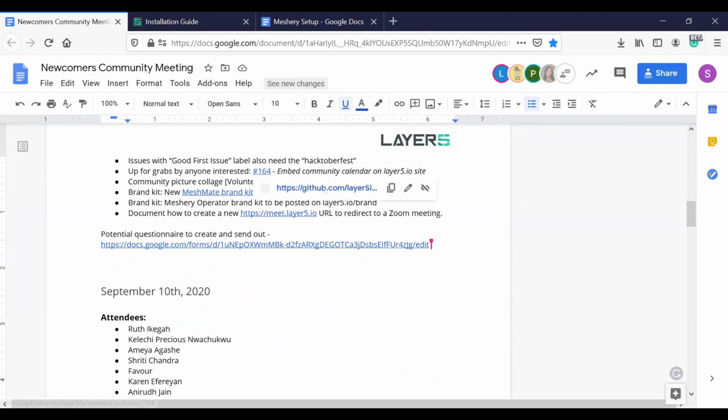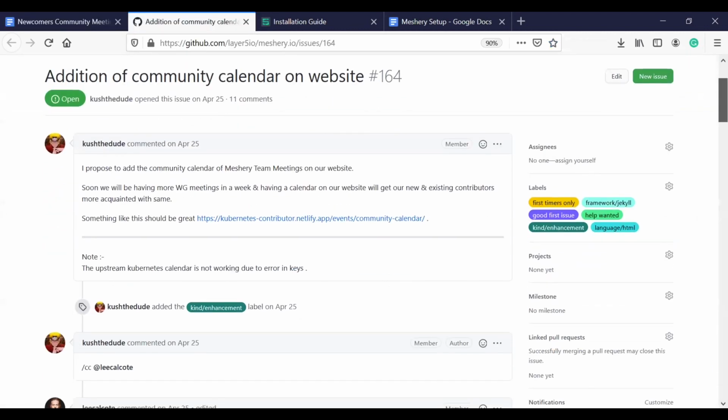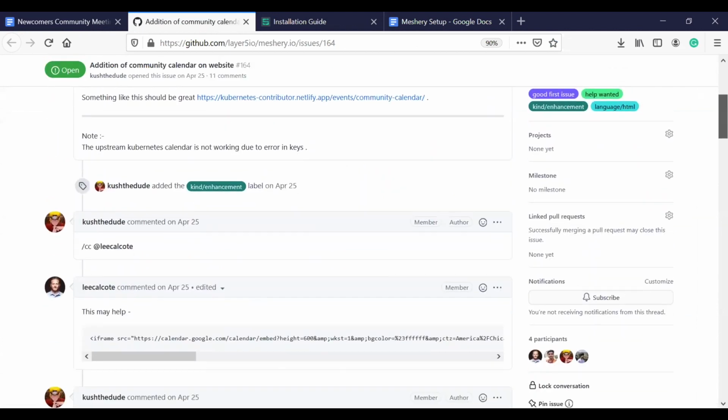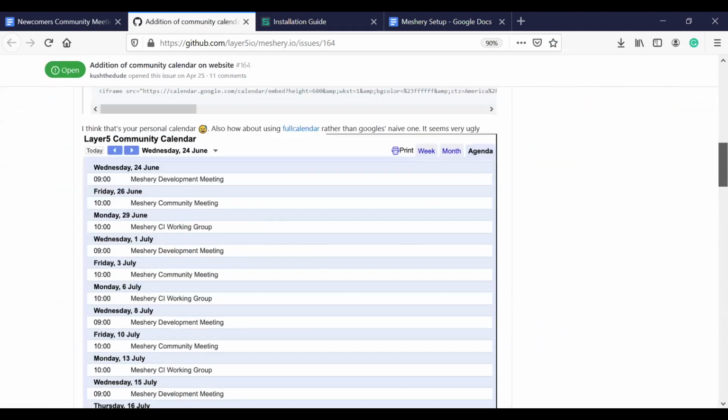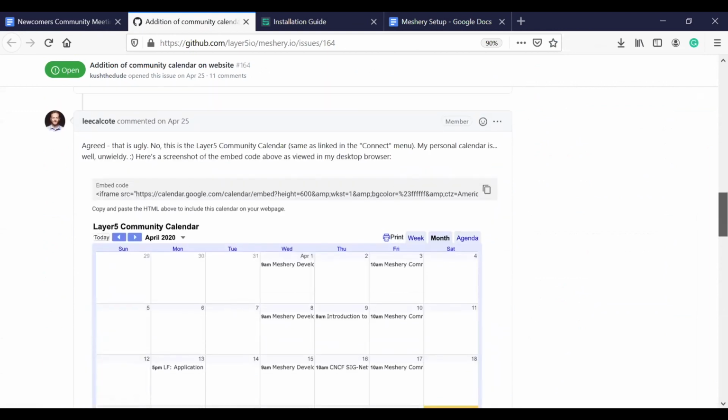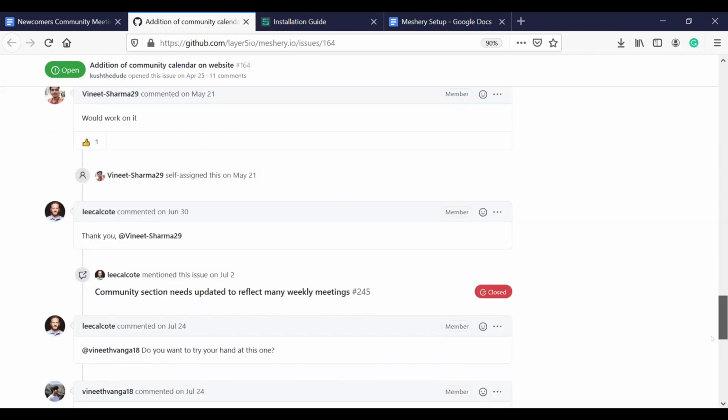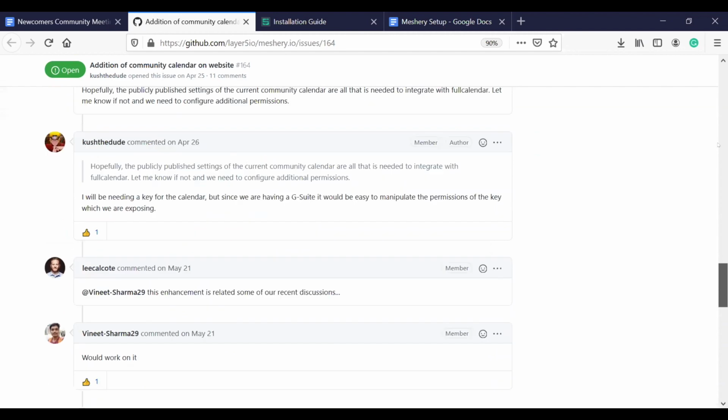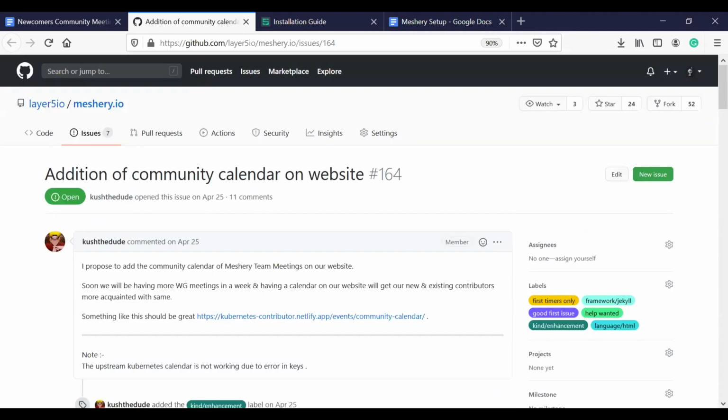Apart from that, this is a good one for anybody to pick up. All right. So this was about adding a community calendar on the website. I think Kush means the Layer5 website. Yep. Okay. So this is for anybody to pick up who wants to. There are enough comments here to pull you through. There are also enough resources to pull you through. If you want to take it up, comment on the issue. There's a link in the meeting minutes. If you're hesitant about commenting on the issue, ping on Slack, it'll amount to the same thing.